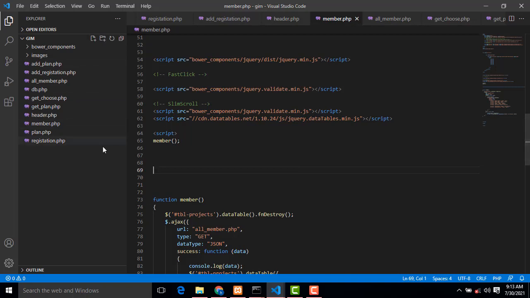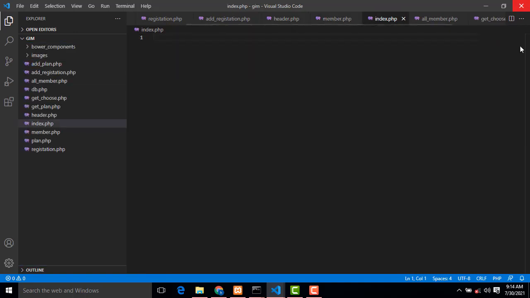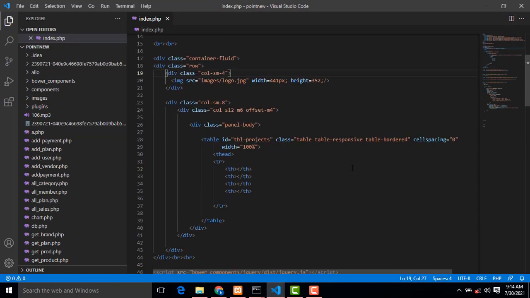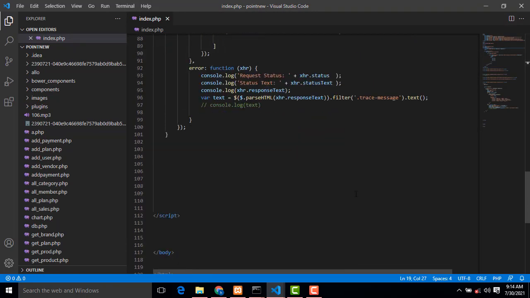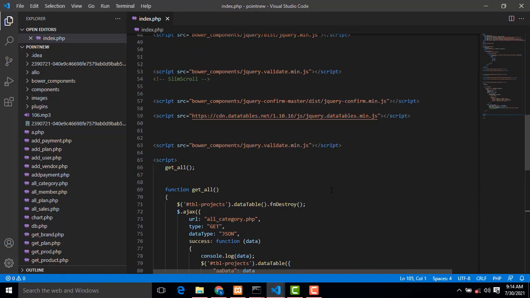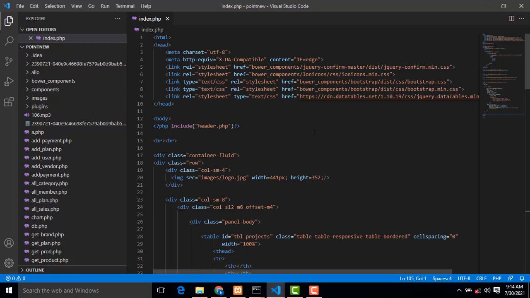I am going to create a new file, index.php. This is index.php. Here I am going to use the same page. Don't worry about this, I have provided all the source code, but you must watch the steps of how to do this project step by step.